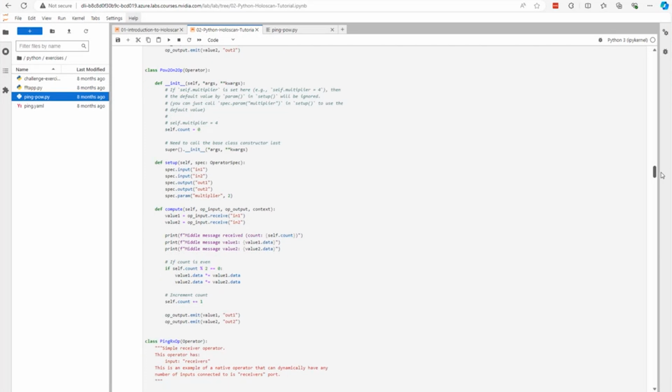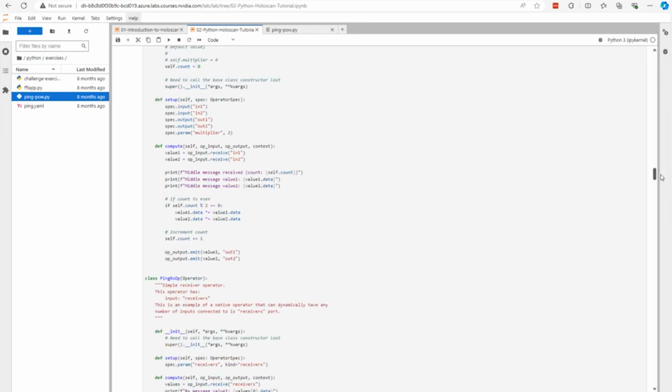In the compute method, we receive in1 and in2 into local variables. We're printing some messages out for debugging. And then we check if the count is even or odd. If the count is even, we multiply value 1 data by itself, so we square it, and square value 2 data. Then we increment the counter, and we emit both value 1 and value 2 as outputs out1 and out2.